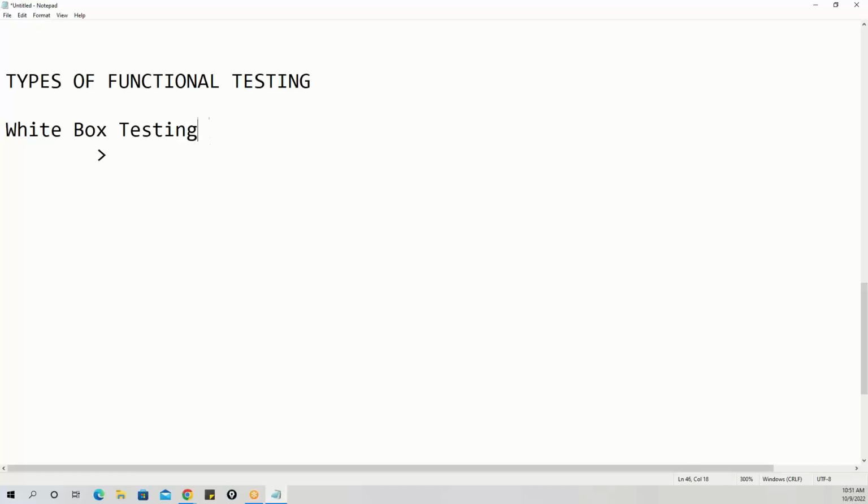So just think about it like this. I used to get confused. I'm like, which one is black? Which one is white? Why is it named like that? Well, I came up with a system. White is see-through, black is not. So see-through, meaning you can see through the code. You're testing the code.